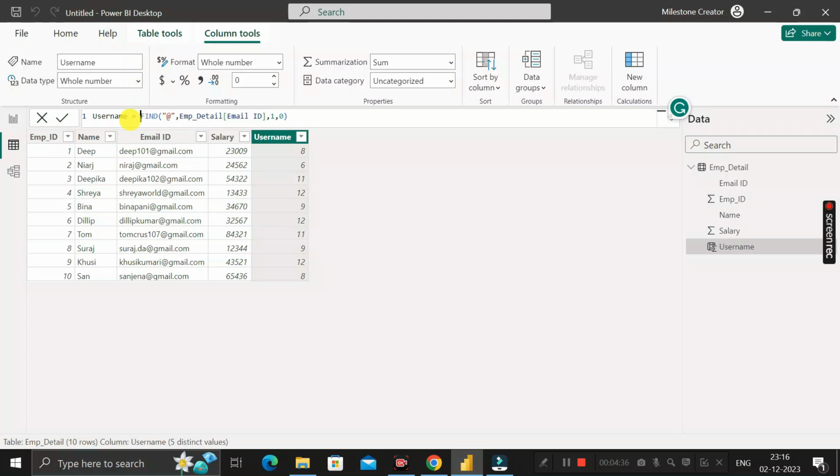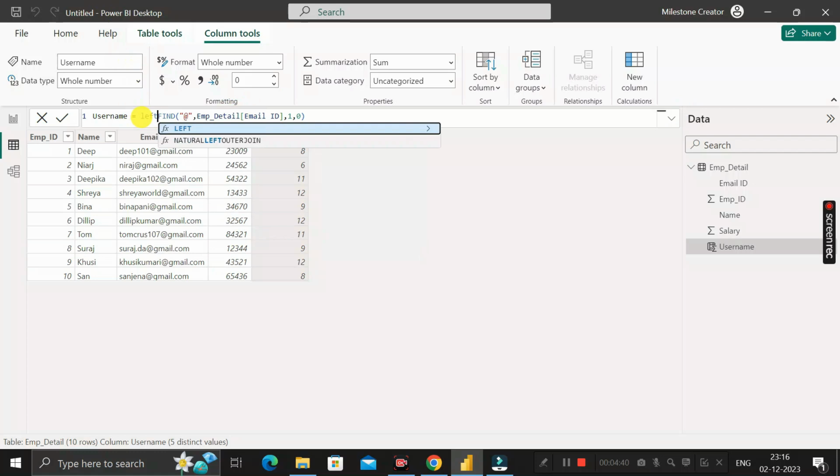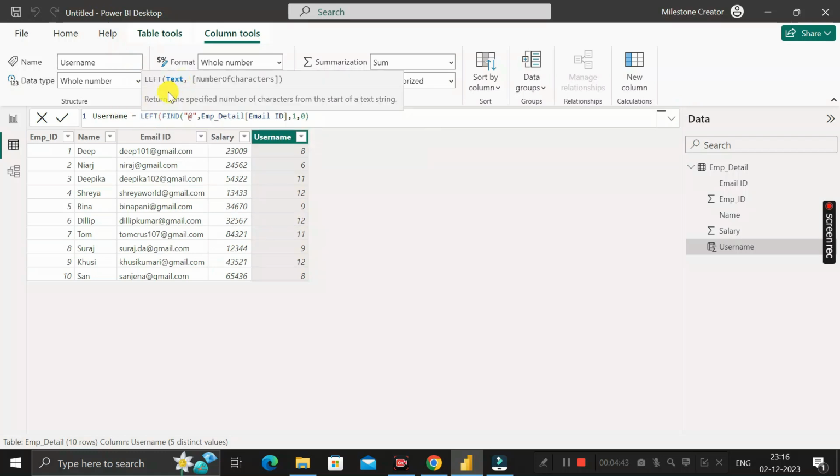Okay, so that DAX function is called LEFT. Then click enter, and here you can see the LEFT DAX function returns the specified number of characters from the start of a text string. This LEFT DAX function takes two arguments. First is the text, and next is the number of characters.